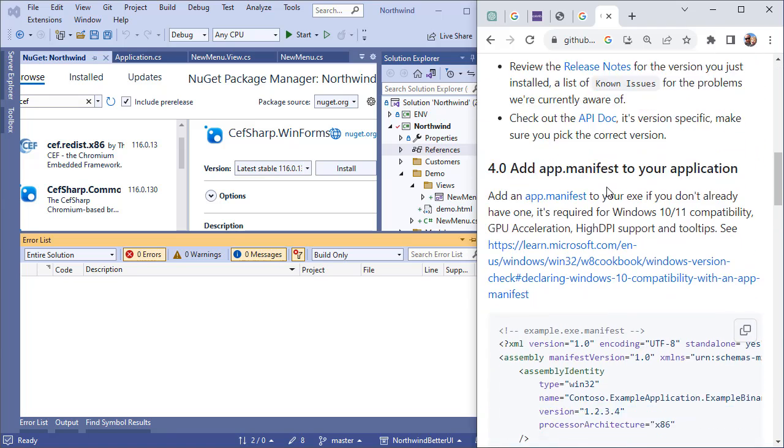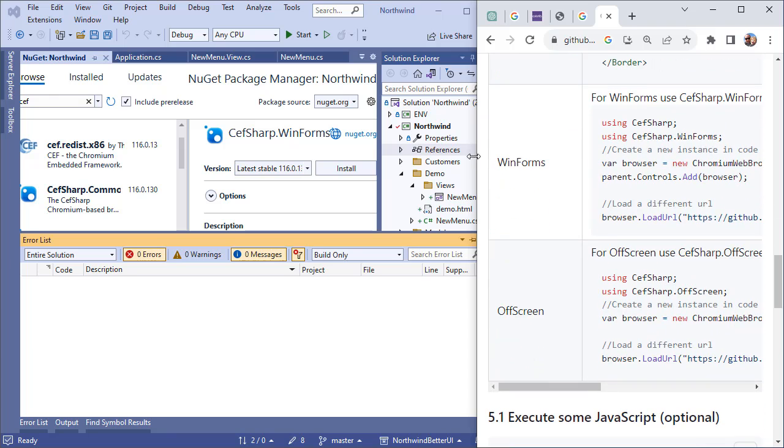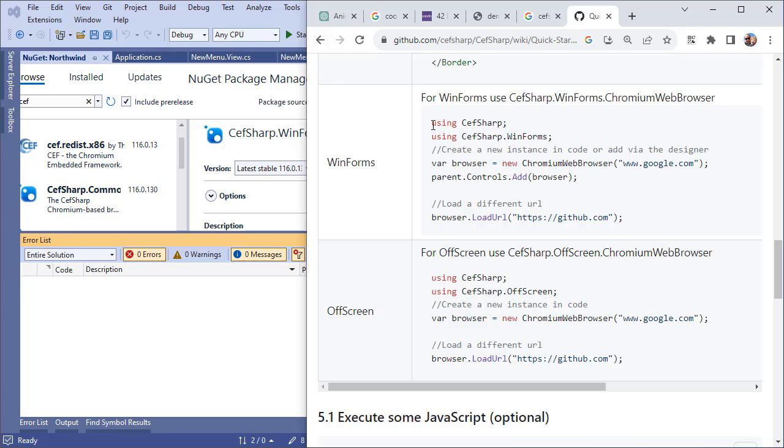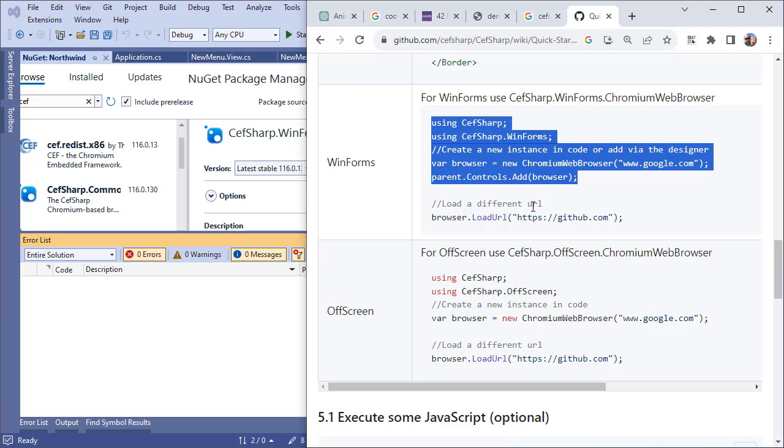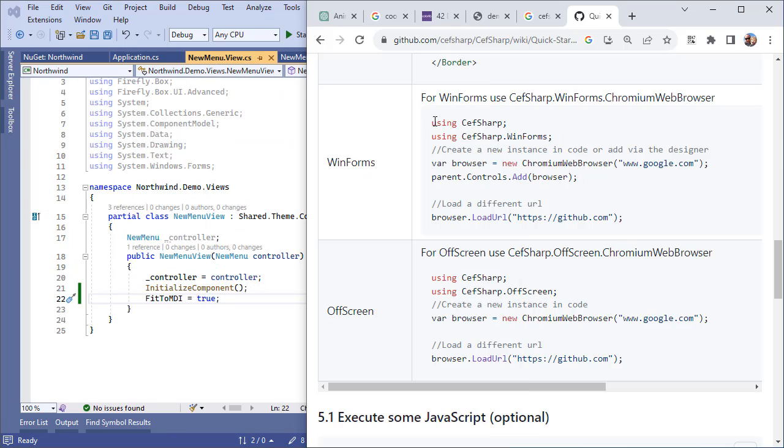And it really wants me to read the docs, but I don't care. So yeah, you get back to that later and do read it properly. But this is basically the code that we need to display our browser. So let's go ahead and do that. I'm going to head over to our new menu.view. I'm going to add a few imports or usings.